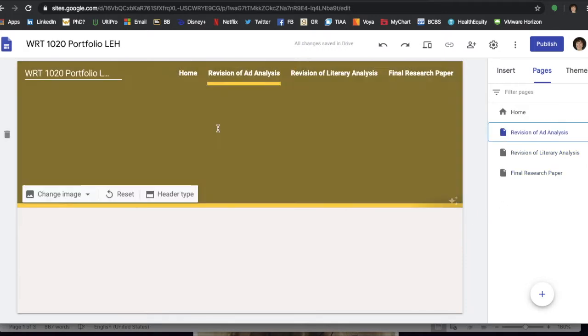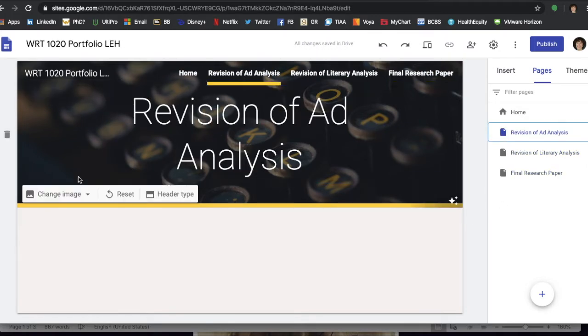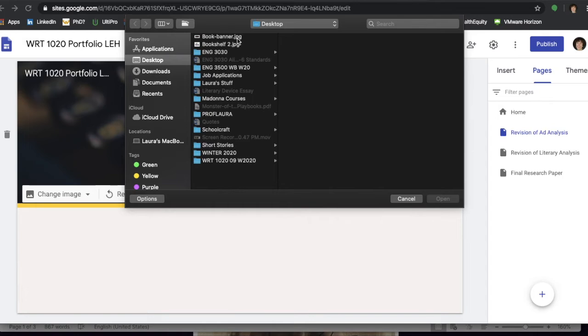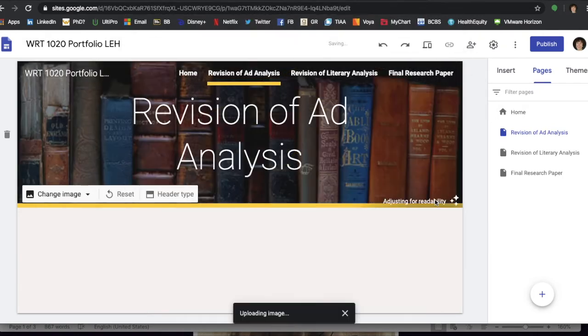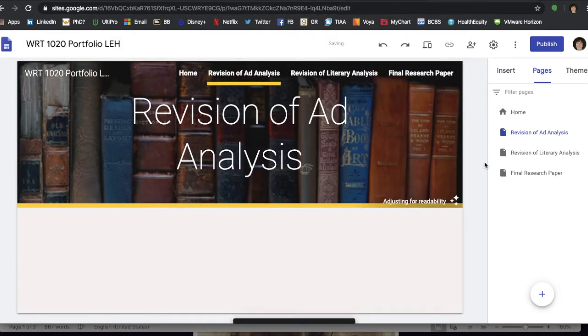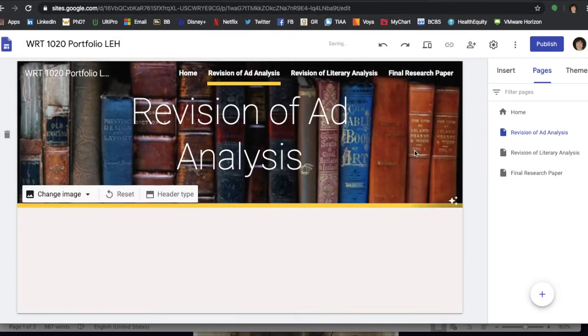So as you can see, it's maintained my thematic background with the typewriter and the same font and color layout, but I can, if I want to, change the background of individual pages. So let's say I want to get a little artsy there, I'm going to put in my book background again, and I can do the same thing for the literary analysis one as well.